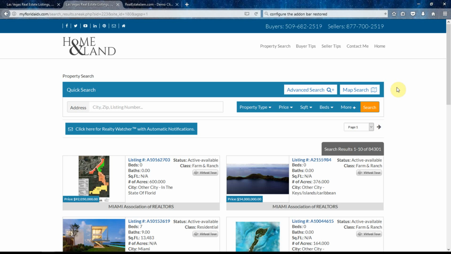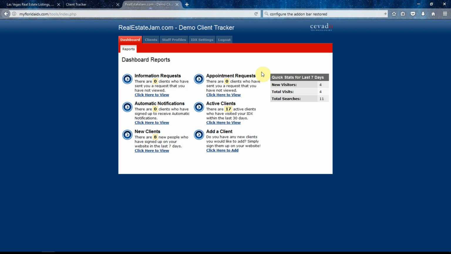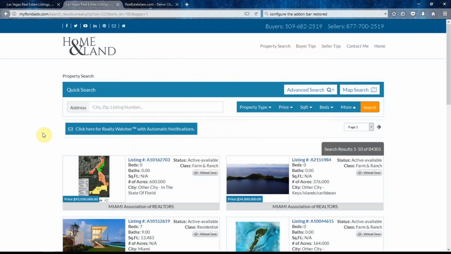They can also sign up for Realty Watcher and get automatically notified when a property that matches criteria they set up for property type, price, location, and the like comes on the market. And once they find it, they can easily contact you for more information on that listing or request an appointment for a showing. Behind the property search page is a powerful tool called the IDX Control Panel that allows you to manage your settings on the IDX server.